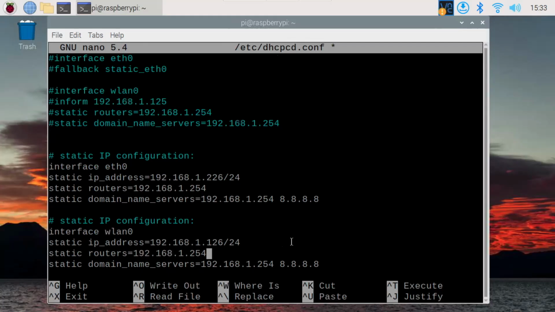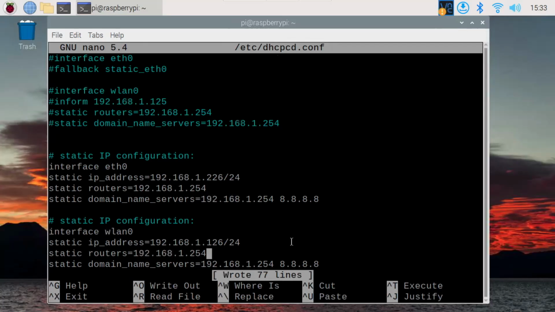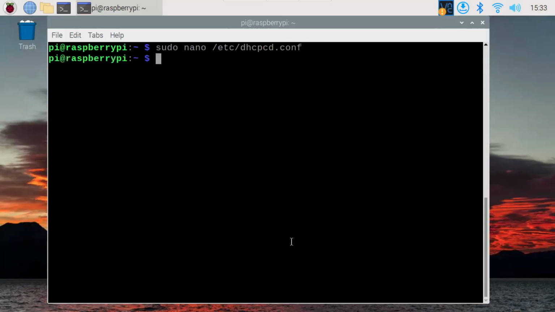Now the editing is complete. We will save this file. Type Ctrl O, enter. Type Ctrl X. Now we need to restart the networking service or reboot the Raspberry Pi to apply the changes. To restart the network service, type sudo systemctl restart dhcpcd. If you prefer to reboot, type sudo reboot.